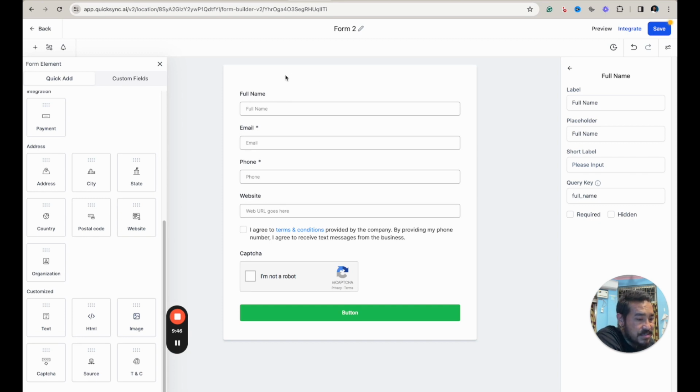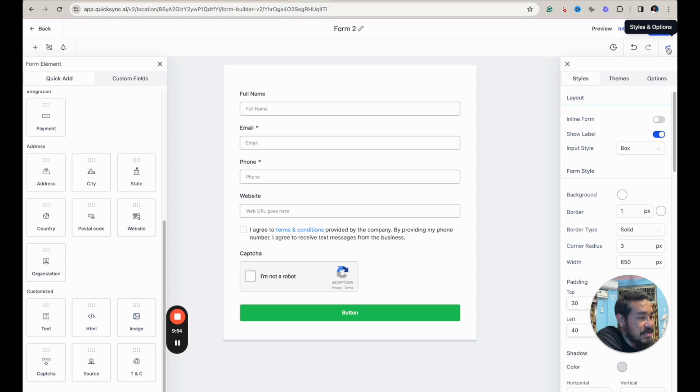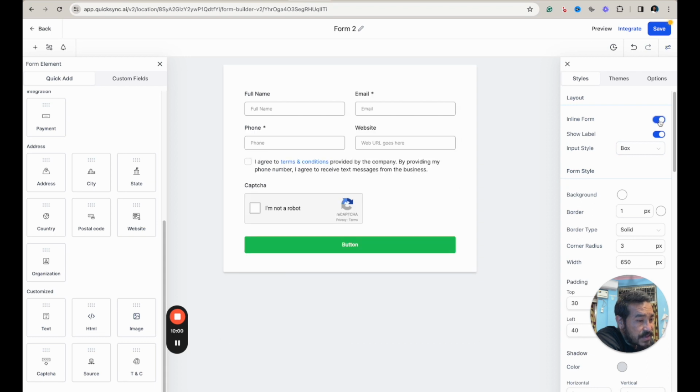Now to customize this form, you'll have to go to styles and options here, styles and options, and you can also make this an inline form, which means if you make it inline, it will appear like this, and this makes the form look cooler. And so I prefer the inline form style.